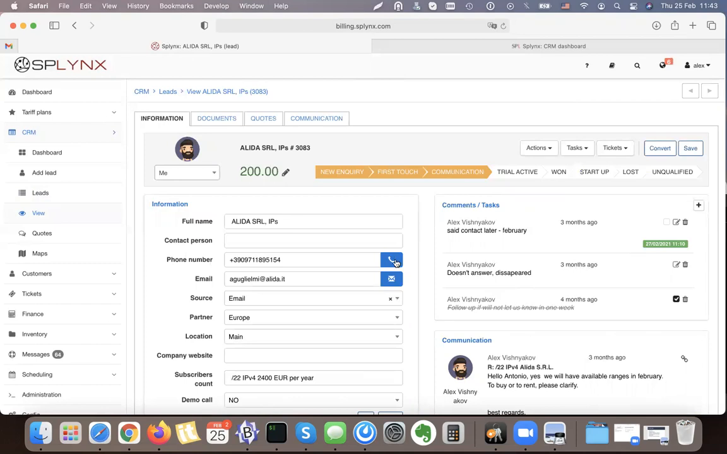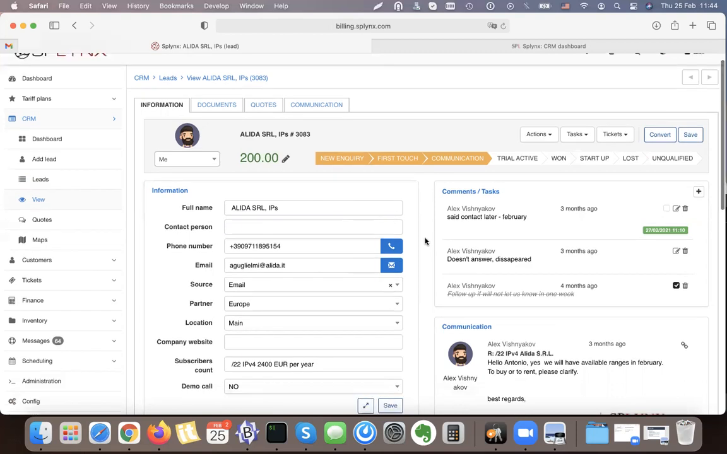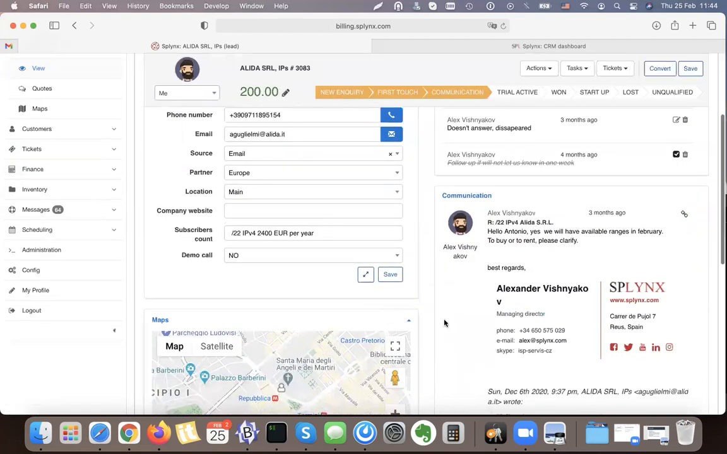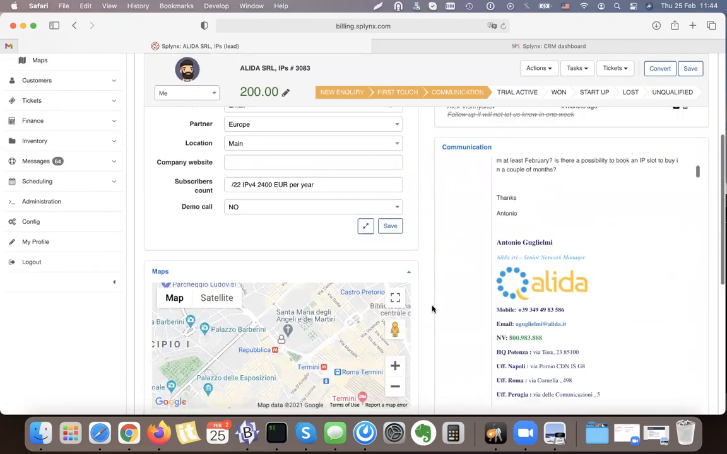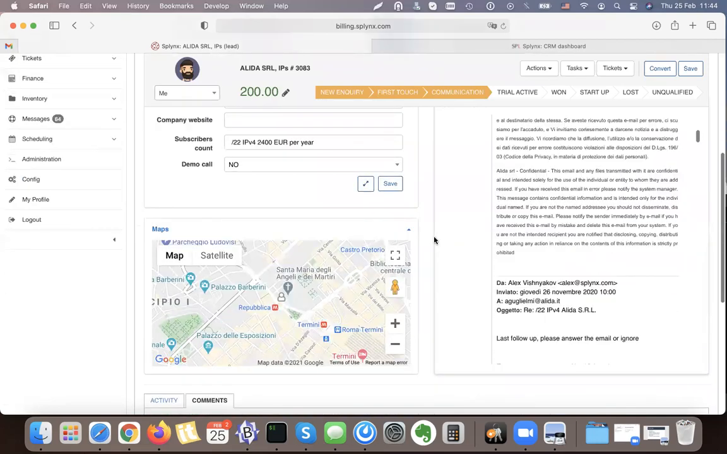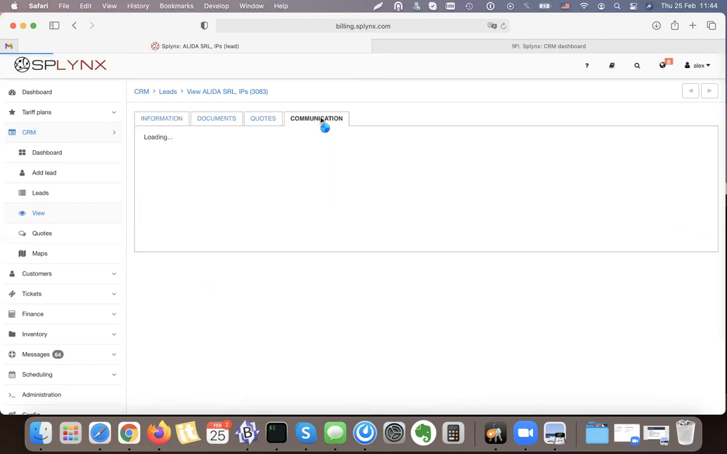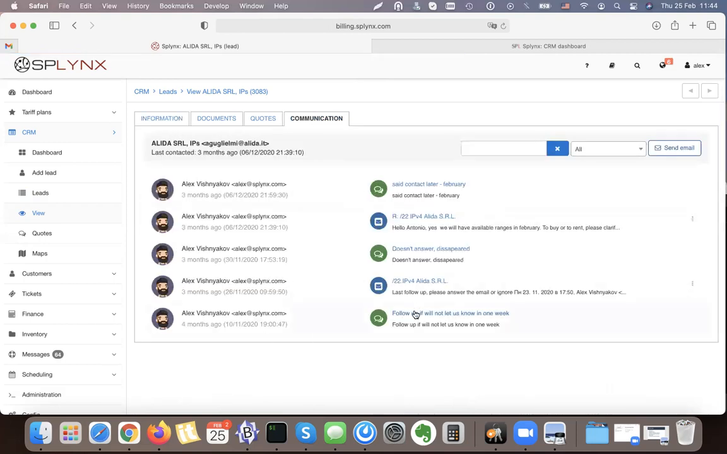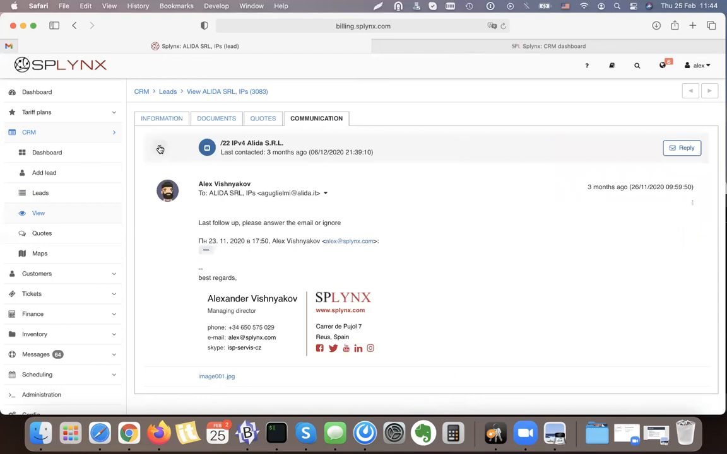There is a button for making a call, so I can click this button, and if I click this number, it will send me to my voice over IP app that I have installed here. We use 3CX at the moment. This will allow me to send the email, again, using my default option here in Splynx. And there is a map, and all my communication with the customer I can see here on this widget, or I can just go to communication and see all my history of the messages that I sent to my customer and that I received from him.